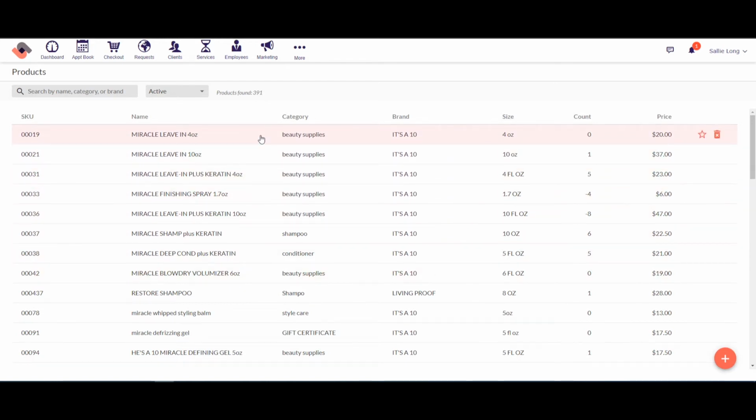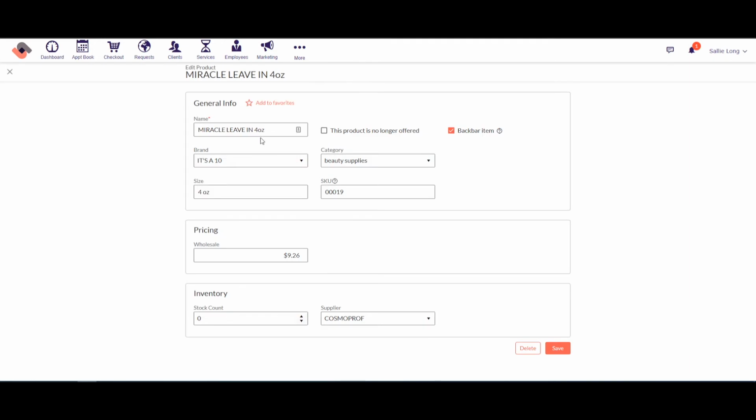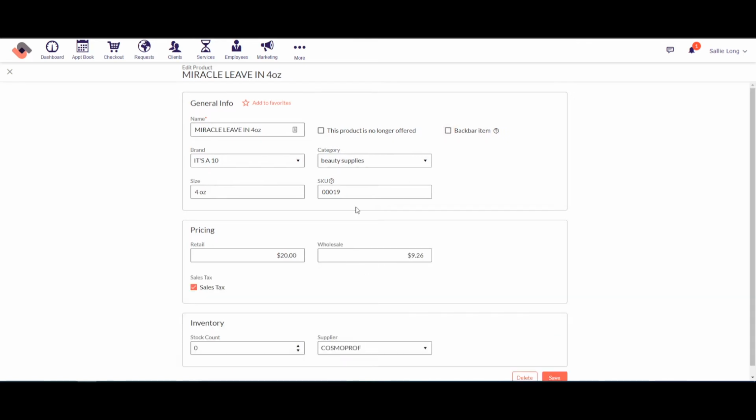Then what I'm going to do is click on the product that I want to edit. And then I could edit it just like on the service menu. I could change all of these different fields: the make, the category, the size, retail, wholesale, all this stuff here.